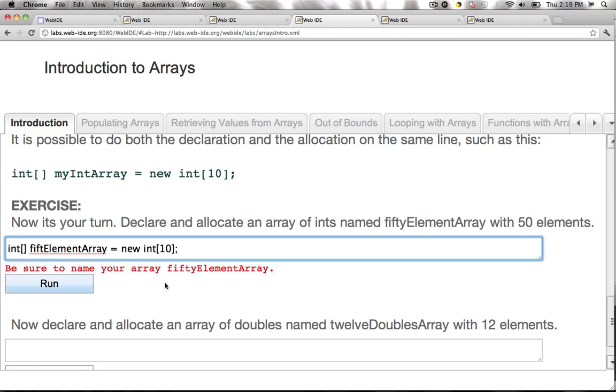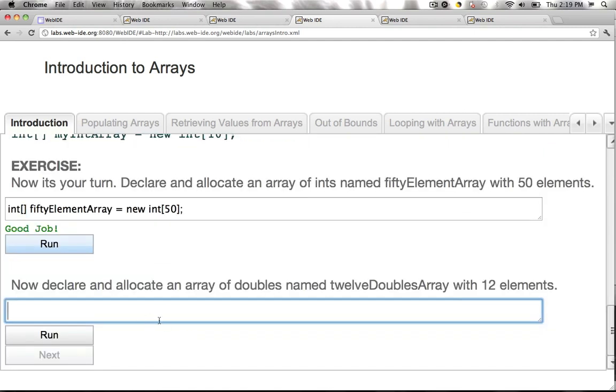So we'll fix that, and then we can run this. Oops, we made a mistake on the name, and so we fix that. And finally, we made a mistake on the size, and now it's correct, and we can go on to the next exercise that they have to complete before going to the next step.